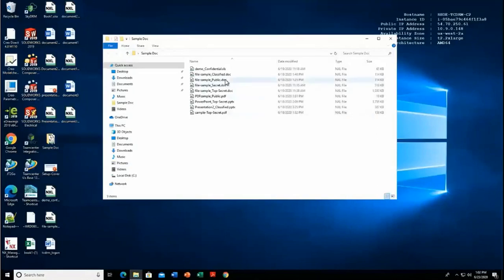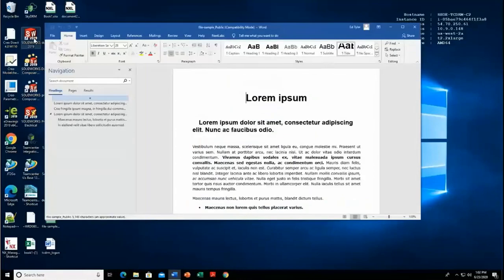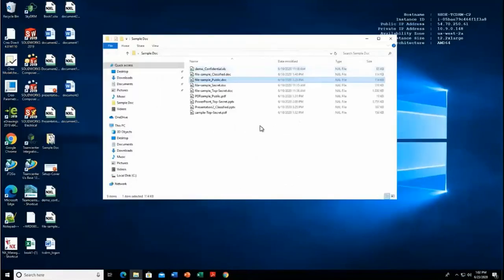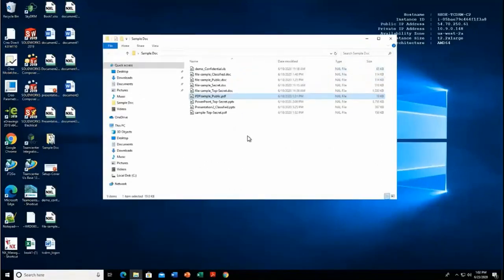Same folder, same files. In this case, he'll look at that public Word doc. Again, it'll open the file up. We'll see that it's not watermarked. And once again, he can view info and print against that file to look at the properties of that file. If Hal tries to open up a sample PDF, that also opens as well because it's public.